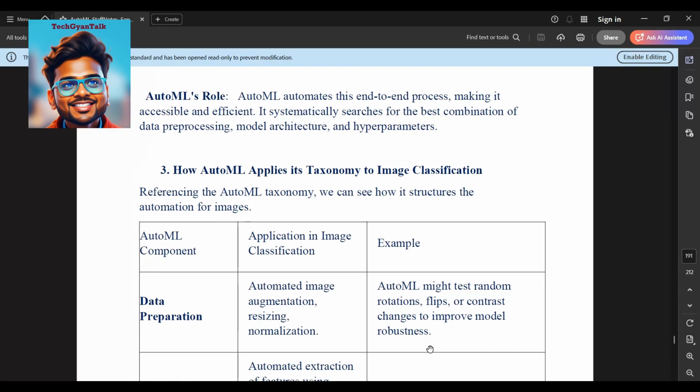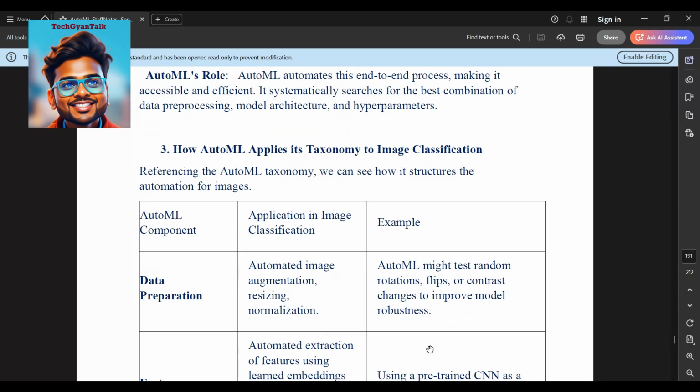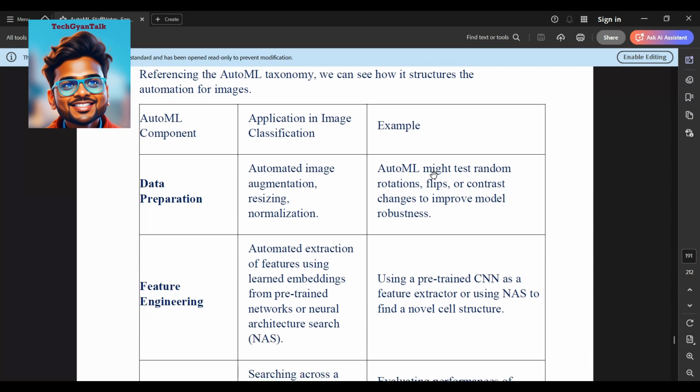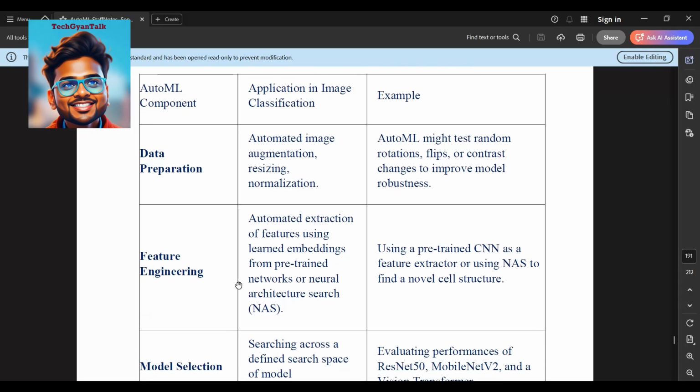Now, how AutoML applies its taxonomy to image classification in particular. Referencing the AutoML taxonomy, we can see how it structures the automation for images. For example, it is classified into three things: AutoML components, applications in image classification, and also the examples for the same. So we'll go through it.